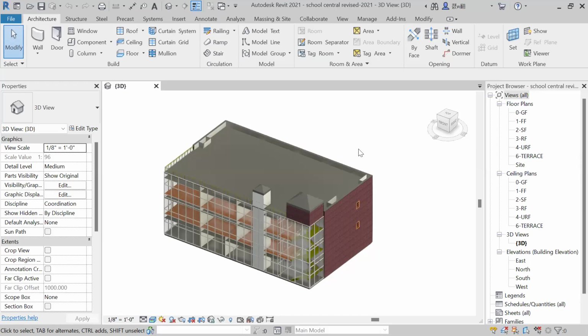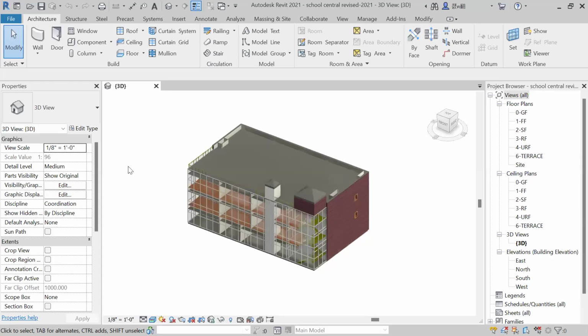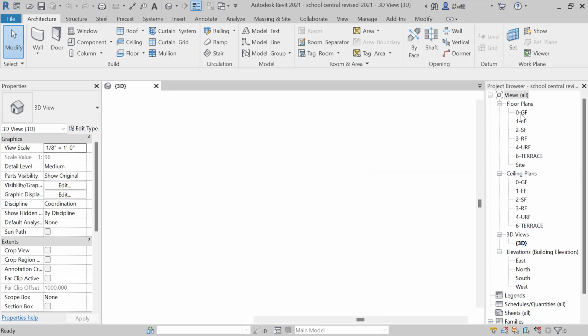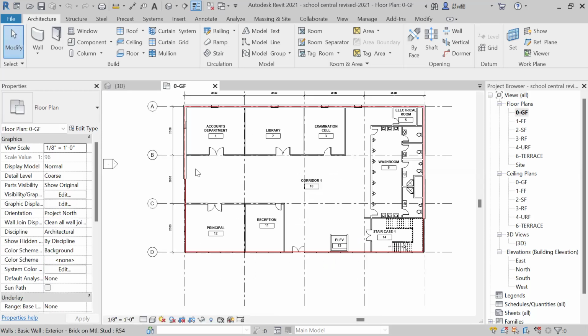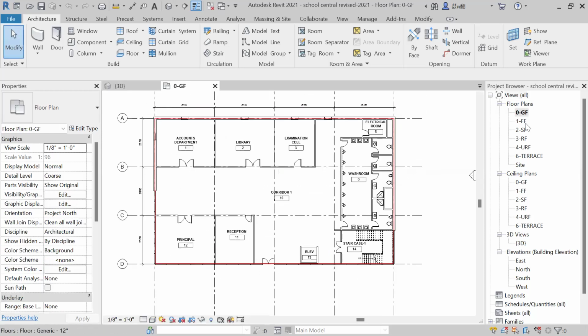Now see, suppose this is your 3D model and you want to see the section view or elevation view of this model. In one representation it will give you the elevation drawing. On the right side we have a project browser, and you can see the elevations are given. If you want to see the floor plan, just double click on ground floor plan. See, the school building ground floor plan is ready. If you want to see the first floor plan, it is a single representation.